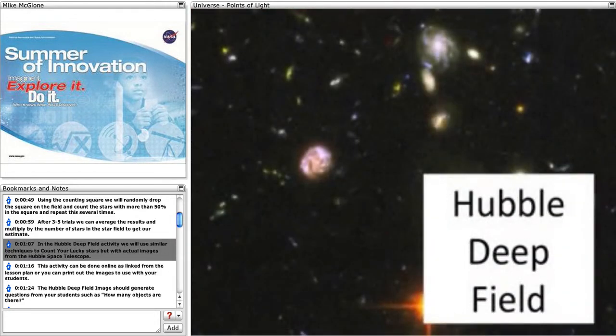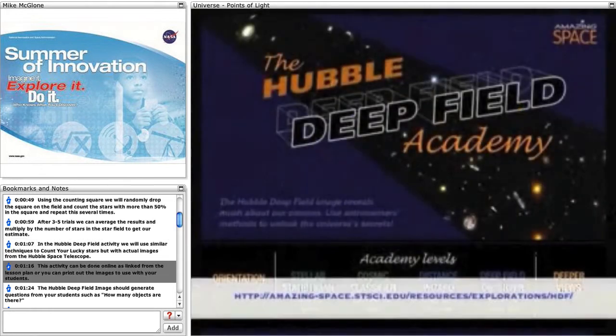In the Hubble Deep Field activity, we will use similar techniques to count your lucky stars, but with actual images from the Hubble Space Telescope. This activity can be done online as linked from the lesson plan, or you can print out the images to use with your students.